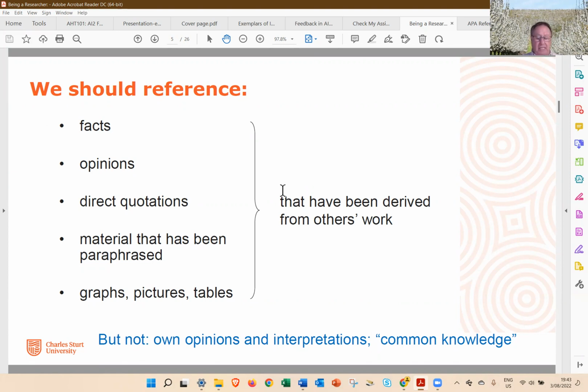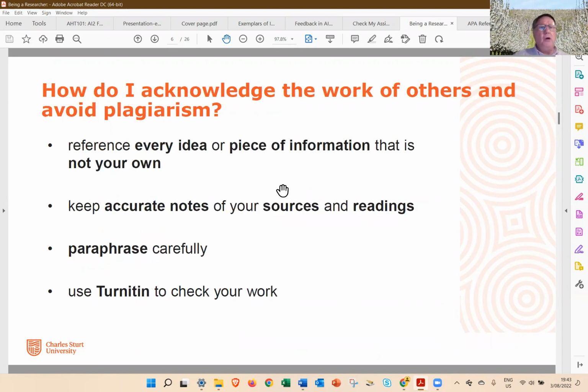Now, that is for assessment items 5 and 6. For assessment item 4, which is the annotated bibliography, the amount of direct quotation allowed is 0. You have to put everything into your own words. So don't use direct quotations in the annotated bibliography. All right. So, how do you acknowledge the work of others to avoid plagiarism? Well, you reference every idea or every piece of information that's not your own.